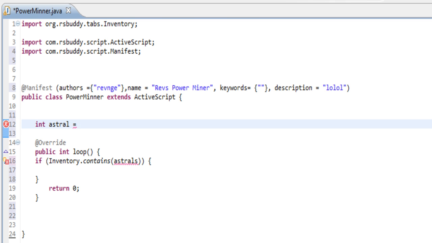So say the astral rune, you have one astral in your inventory, you open the settings and you go to inventory, you do the debugging, and it'll give you a number right above it. And you write that number in here, and your script will understand that it's talking about the astral rune, like 843 or whatever the astral rune is. So that's what we're gonna do. We'll write it 843. I'm not saying that's the astral ID, but just for the sake of the tutorial, I don't want to go get the astral ID, but there you go. So int astral equals 843.